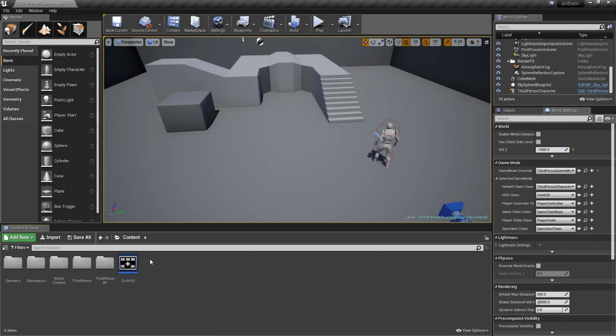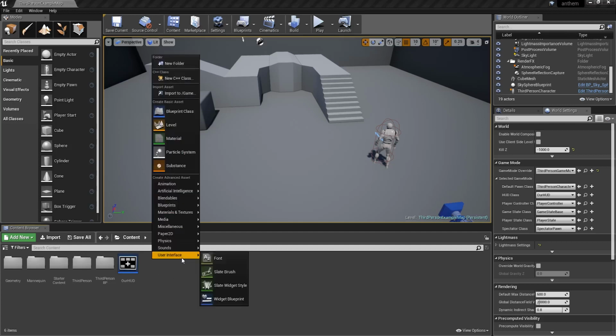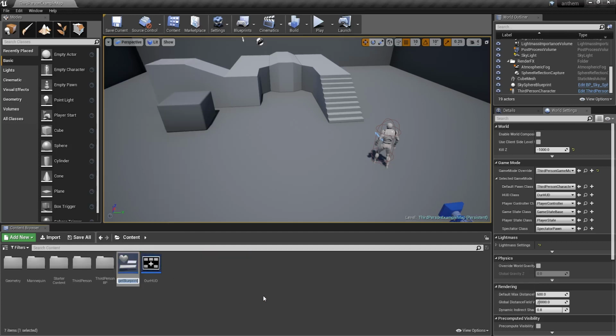So we'll right click again, go to user interface and down to where it says widget blueprint, and we'll call this main HUD. I really need to come up with some better naming conventions for this. Save all again just to make sure it's all nice and saved.